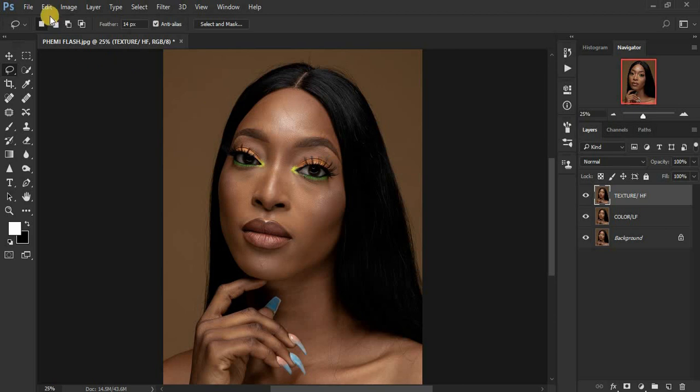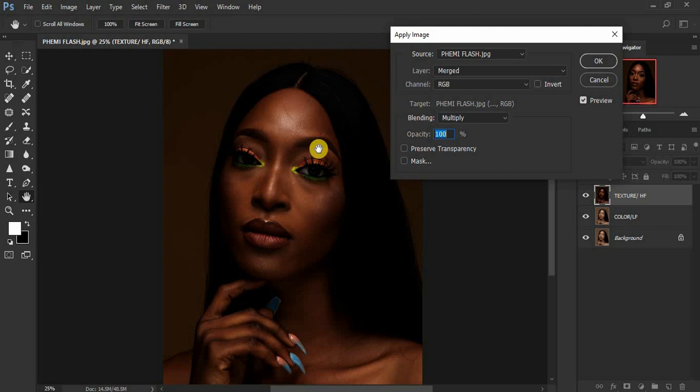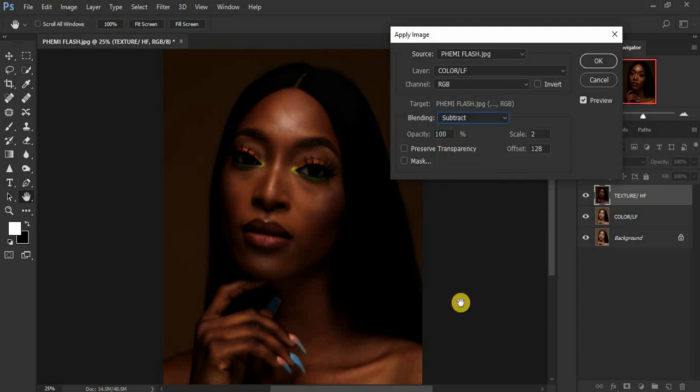So we're going to come to image and come to apply image. When you come to apply image, this is how your image will turn, and you get this little window right here. So remember, we're going to be subtracting. We are going to be removing the colors from this image. So come and select this color layer, and remember, we're going to be subtracting the colors from the texture layer. So come to the blending option, look for subtract and click on it.